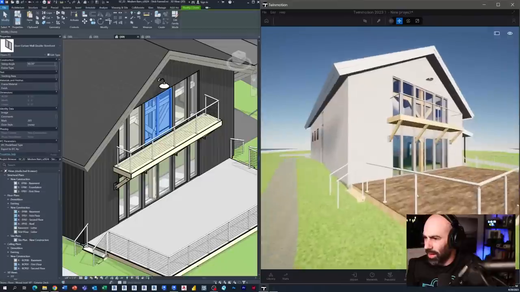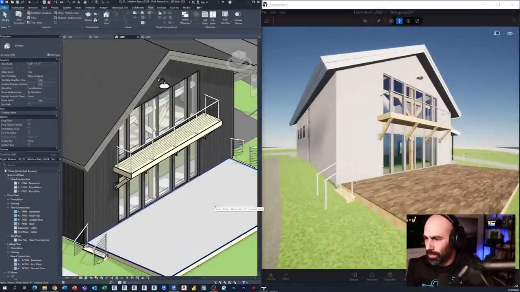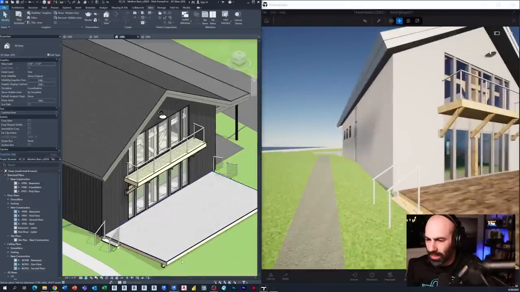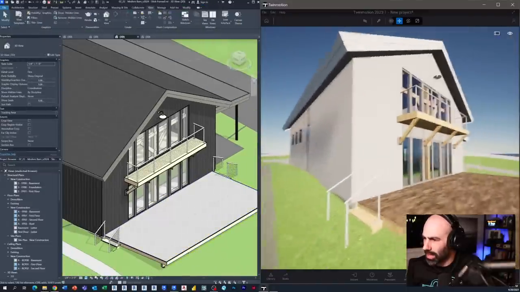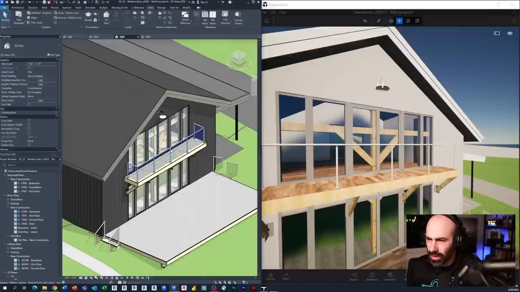So if I was to delete this railing, for example, you'll notice that it gets deleted in Twinmotion. So if I was to modify these stairs, or actually let's do something different. Let's take this railing and move it, shift it around.